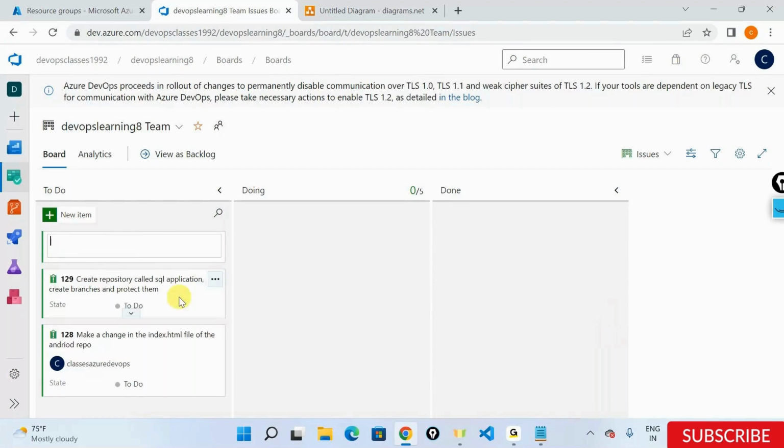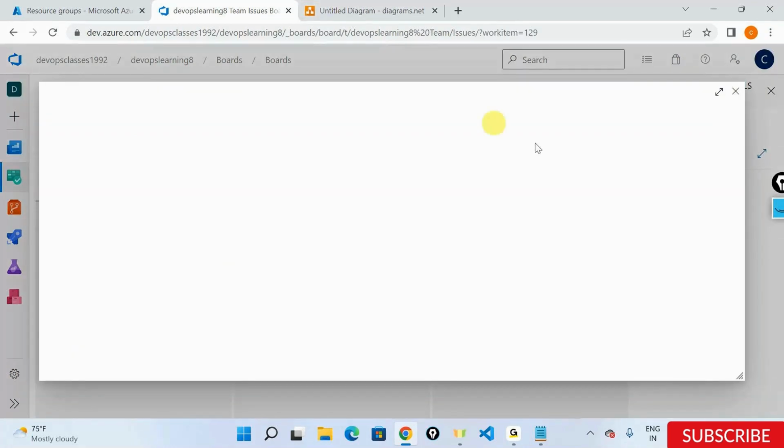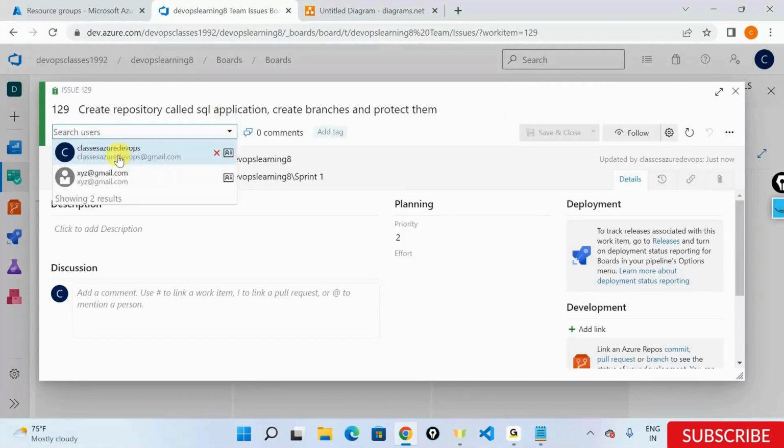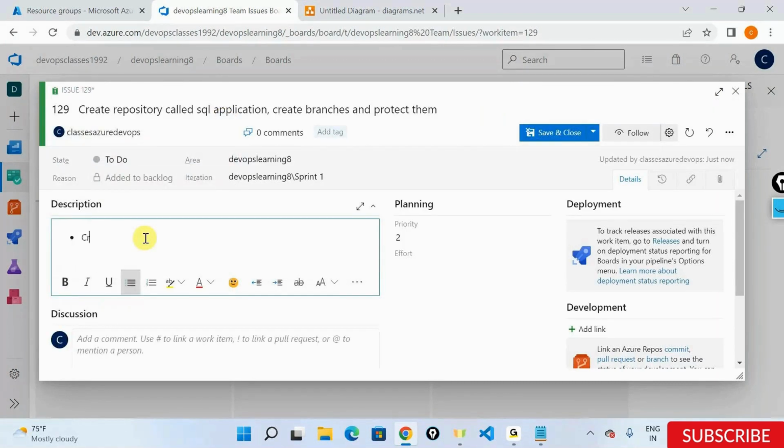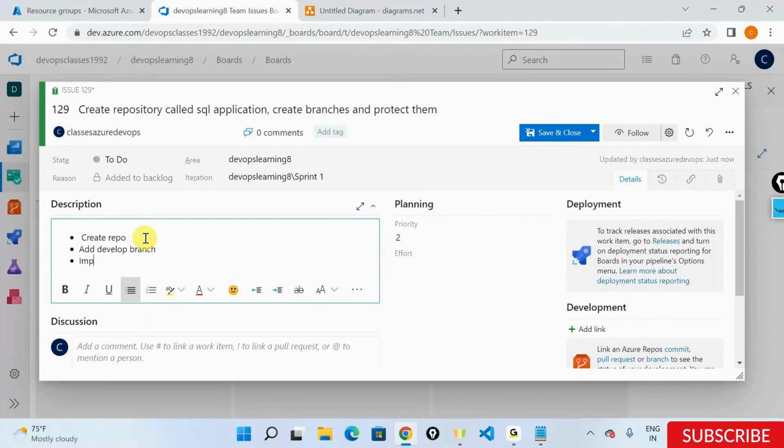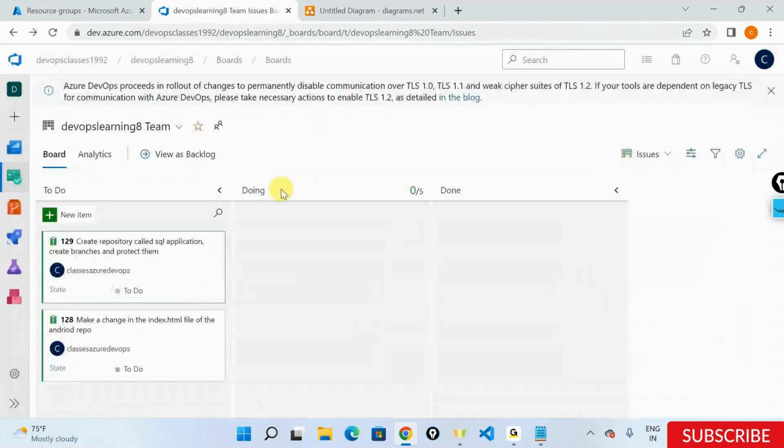So if I now go into this particular item here, this Scrum Master will go and assign this item to me, possibly add some descriptions like, let's say, create repo, add develop branch, implement policies of the develop branch, and etc. Policies on the develop branch. Now, these are, let's say, my target for the initial days of this particular sprint. So this is my target to go ahead and do that.